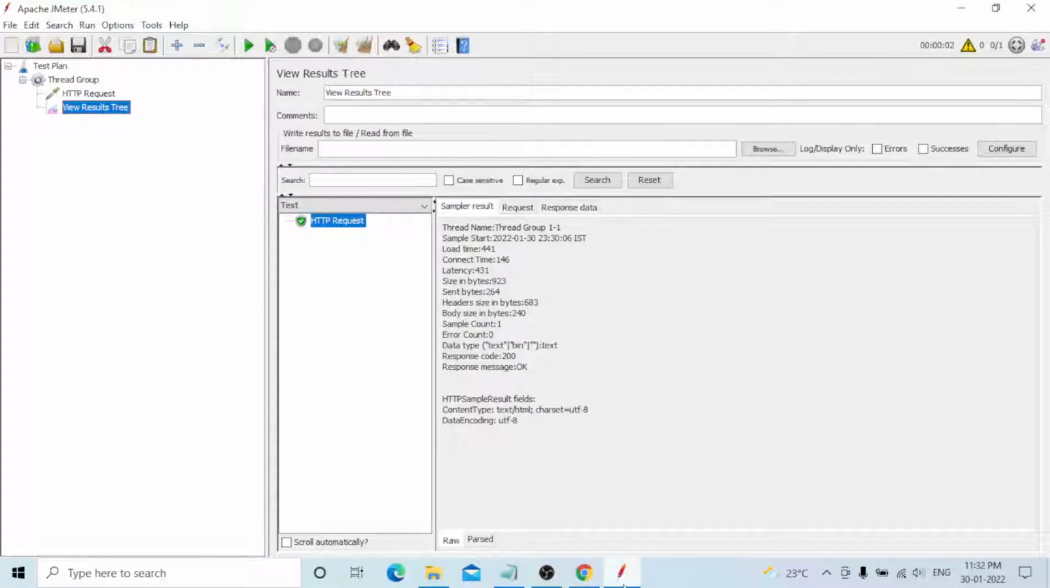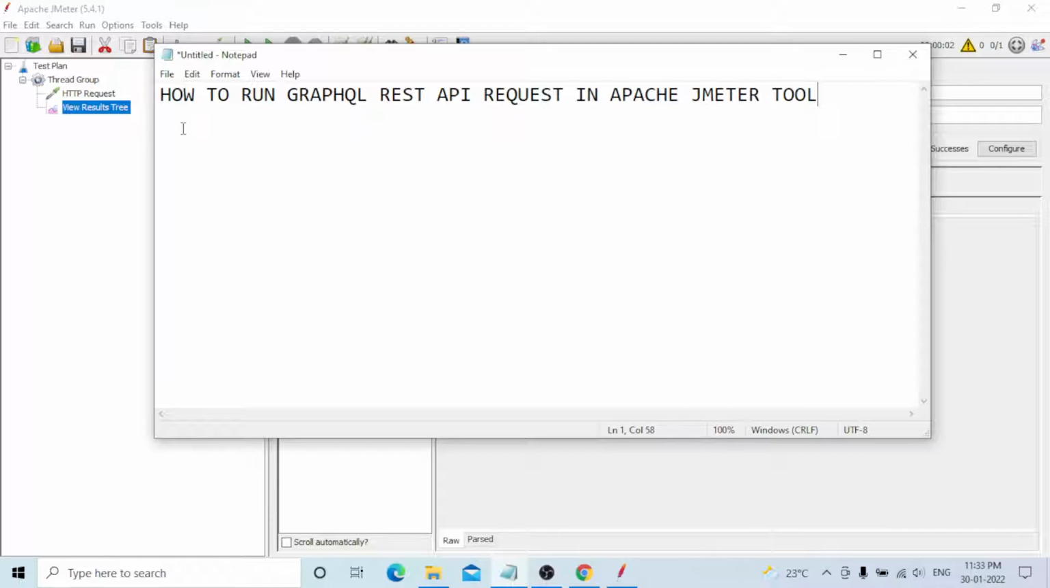This video is very small, but I just need to pass on one piece of information. There is GraphQL also available. You need to create not only SOAP requests and REST requests, GraphQL is also one type of request. It's very advanced level. Okay, that's all, guys, there is nothing else in this video. Just how to run a GraphQL REST API request in the Apache JMeter tool. It's done, but you don't have data, guys. That is the main problem.